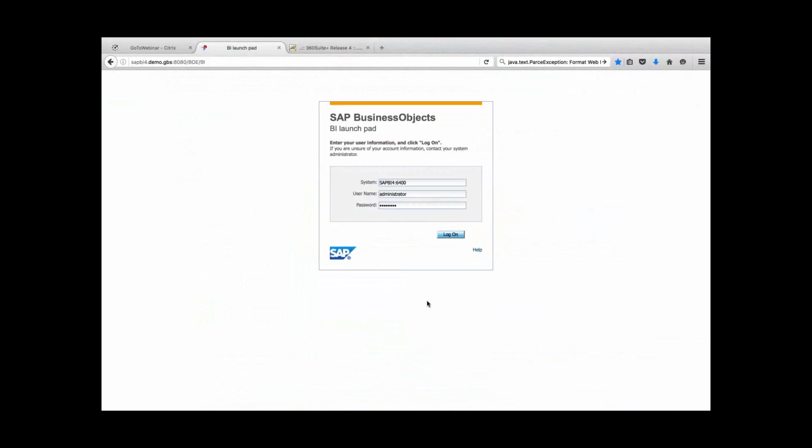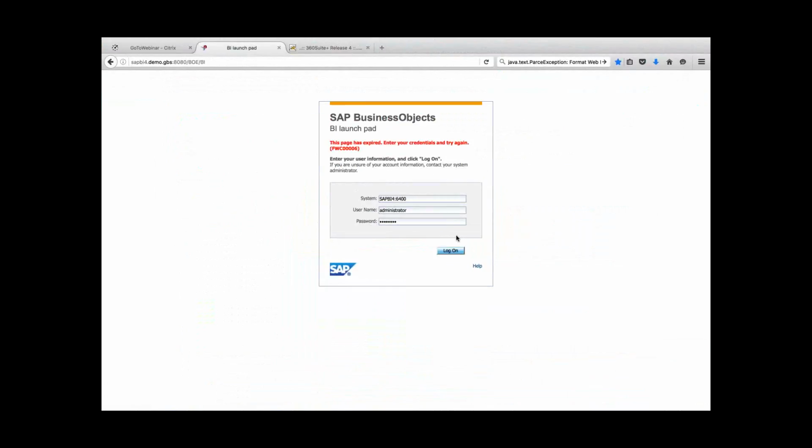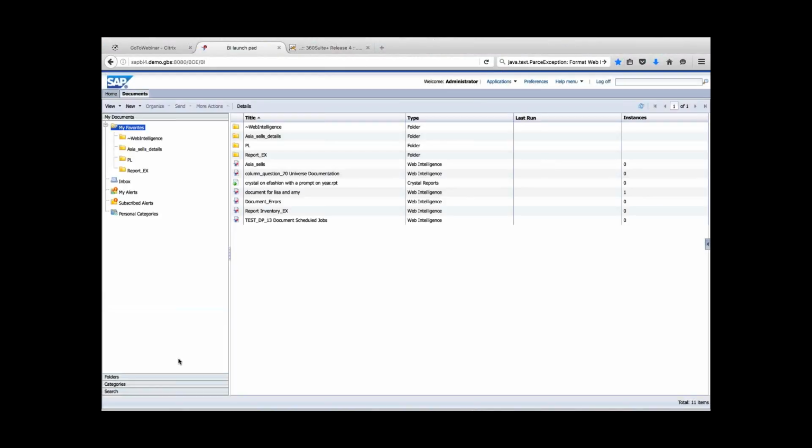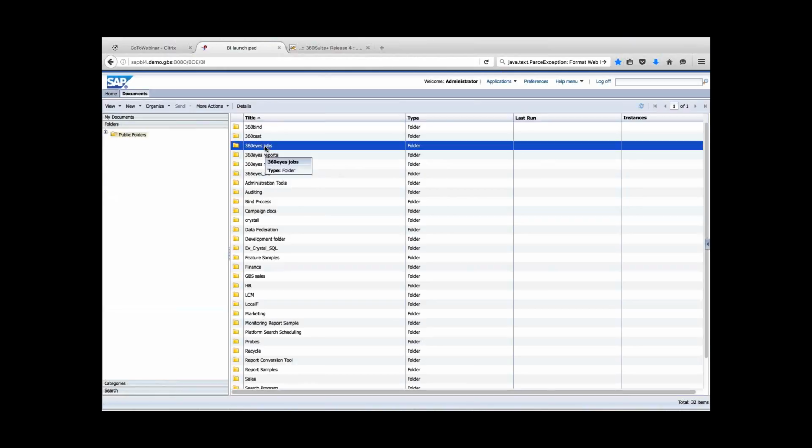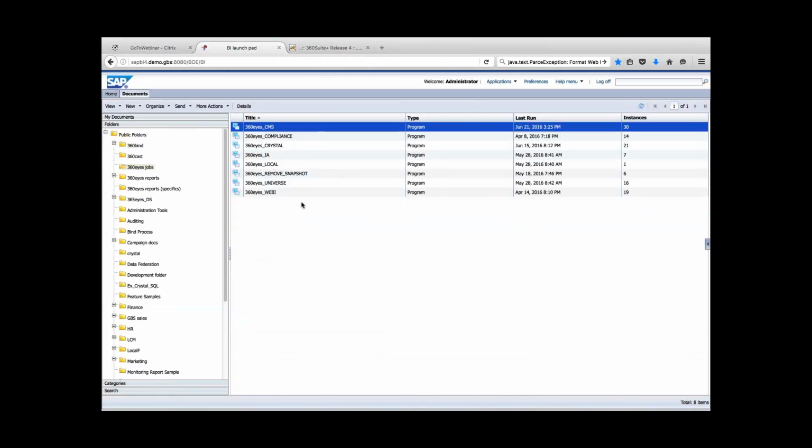So 360 Eyes requires a database schema, and it is run actually from the BI Launchpad. So the database schema is created for 360 Eyes, and then jobs are run. I'll show you the jobs. The 360 Eyes jobs that are provided with the application are run and they extract information from the auditing database as well as the CMS database and populate the 360 Eyes schema. And then from there, you have the ability to run reports and create your own reports. So four universes are provided as well as 40 pre-canned Webi reports. And all of this is included in the 360 Eyes tool.